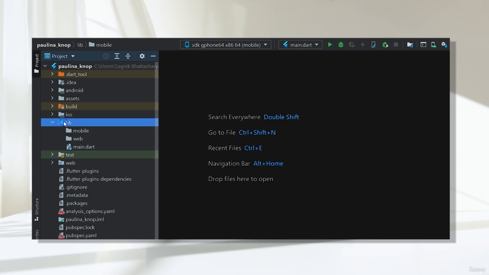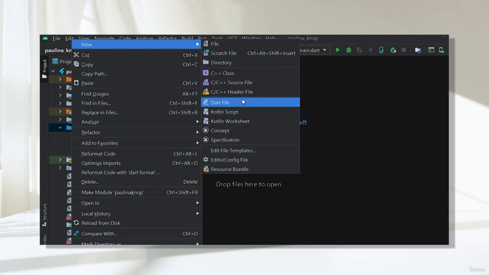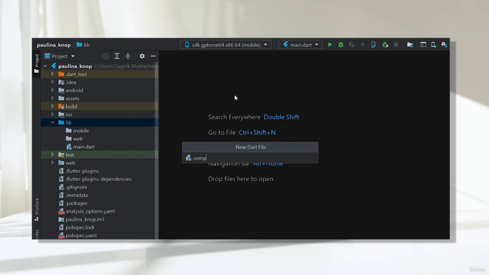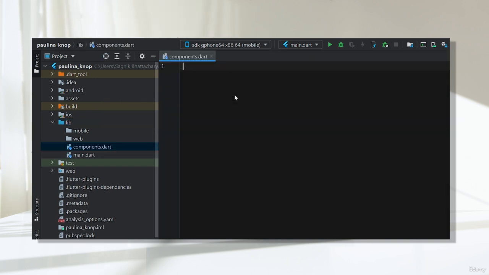Now, let me create a Dart file and call it components. This file will contain all of the codes for widgets that will be reused throughout the app.